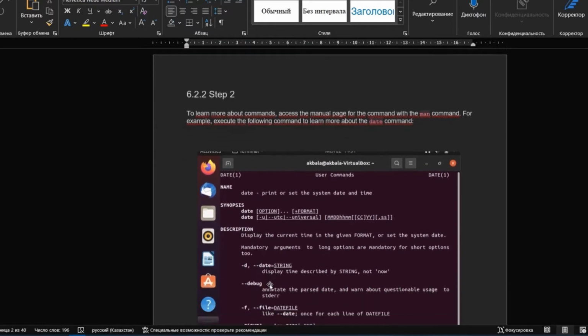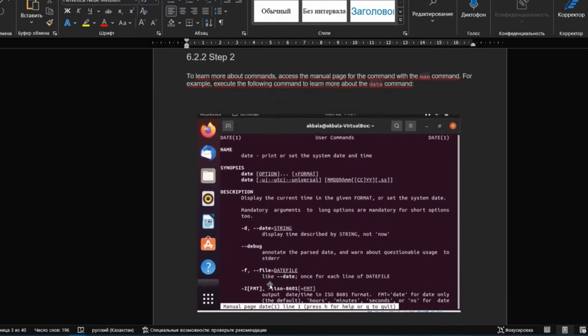Second step, to learn more about commands, access the manual page for the command with the man command. For example, we execute the following command to learn more about the date command, and this is our output.